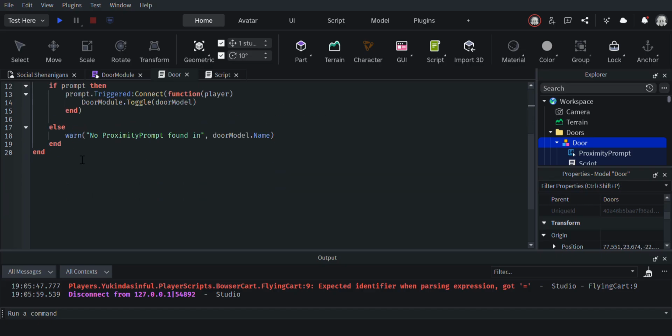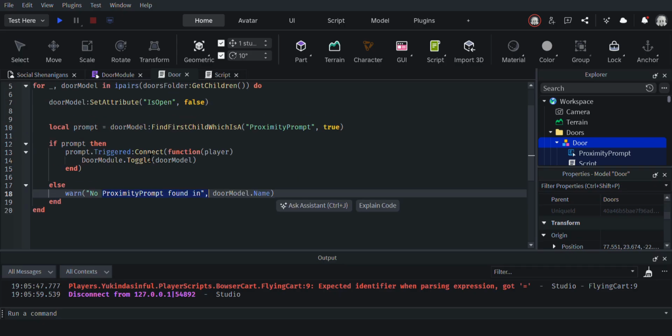Else, warn us. Because if we put a door model in there and it doesn't toggle, I want the script to warn us no proximity prompt found in the door model .name, because we're basically just scripting a proximity prompt. So if it doesn't work at all, then this door model probably has no proximity prompt, and I want the script to give us the door model name for that proximity prompt that isn't working.